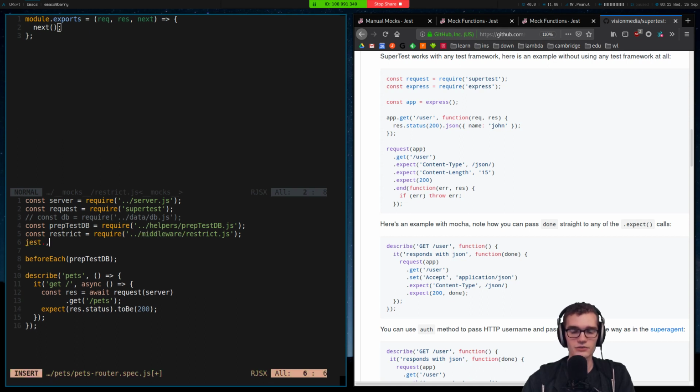And then we call jest.mock. And again, we put in the path for the real version of restrict. Jest will know to go look inside of the mocks folder, so we don't have to put in the mocks path. We just put in the actual import path, the same one that we required here. And what Jest will do is, when that function is required, it will swap it out for the mocked version.